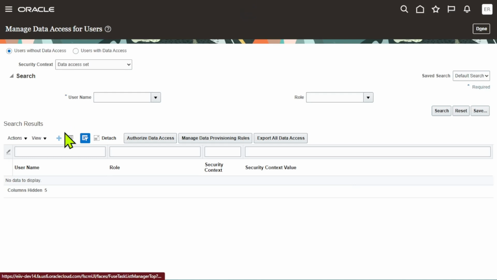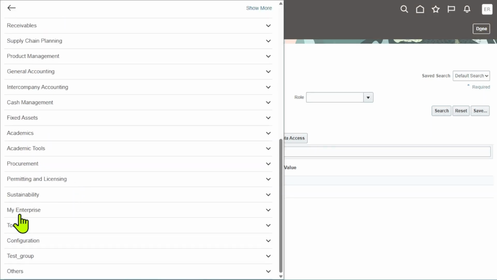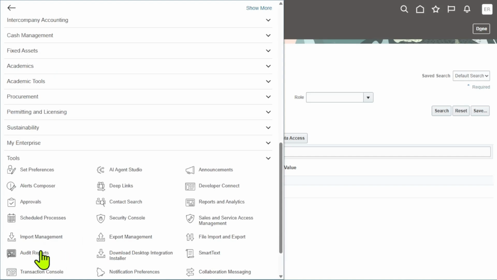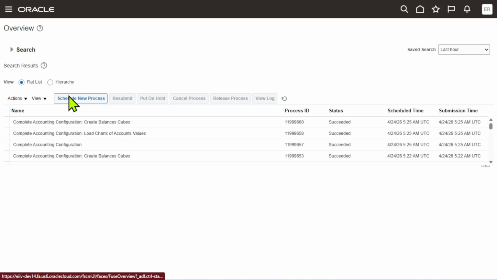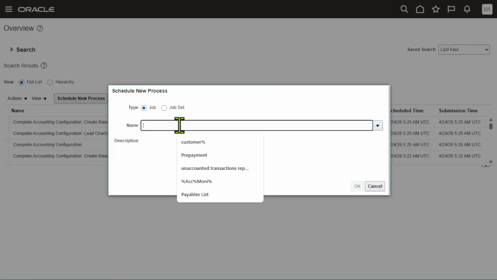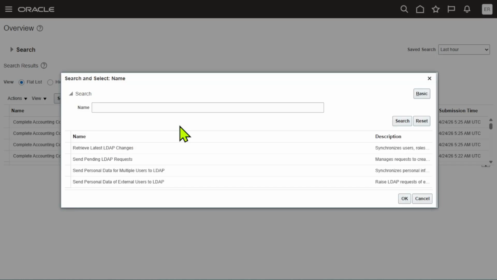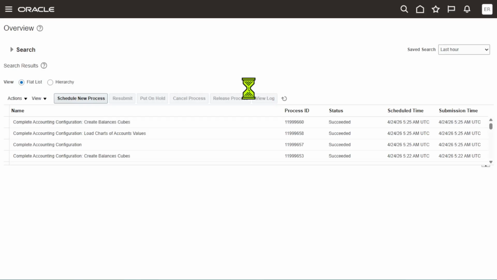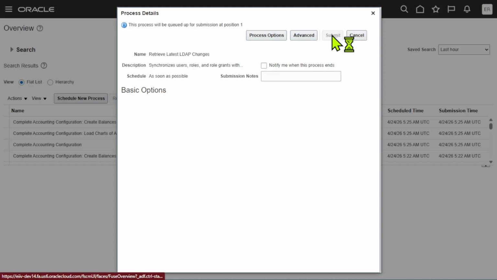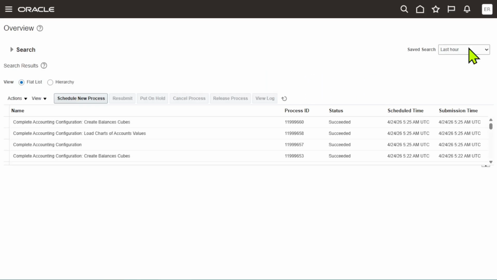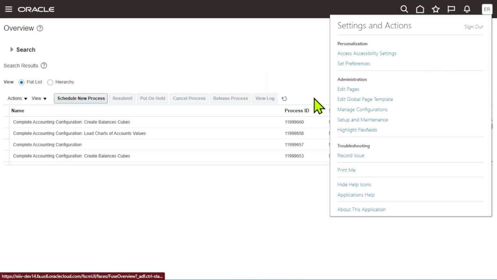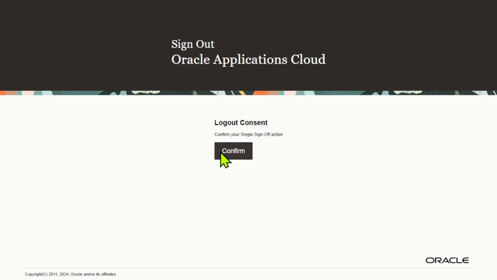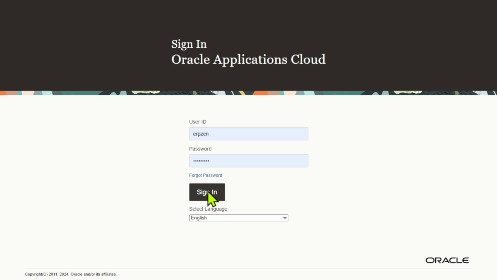Now click on navigator, click on tools, click on scheduled processes, click on schedule new process, run LDAP, retrieve latest LDAP changes, select the record and click on OK. Click on OK, click on submit. Now sign out and sign in.